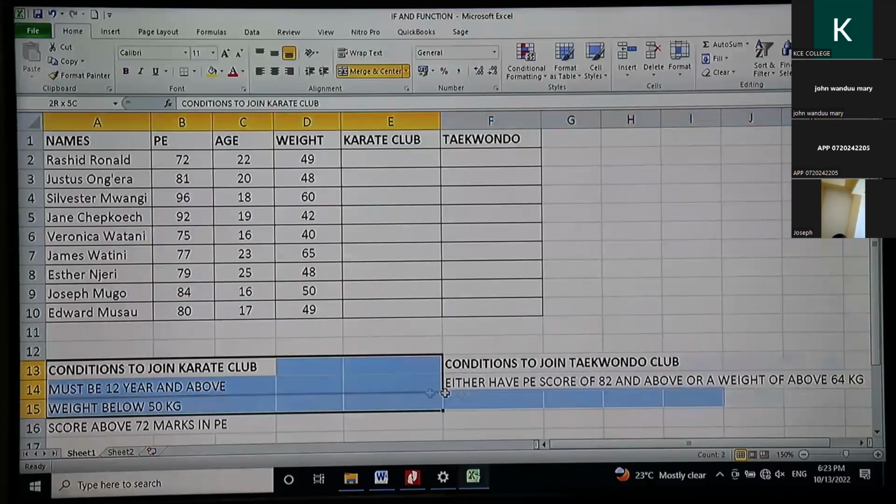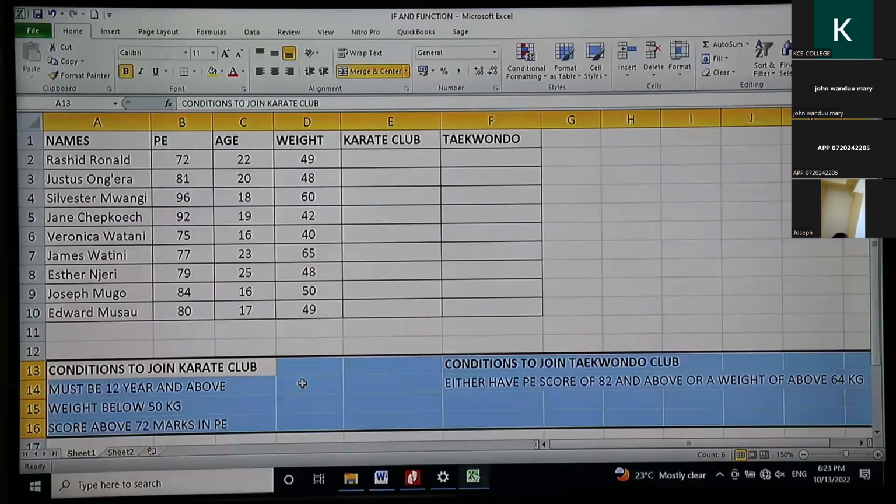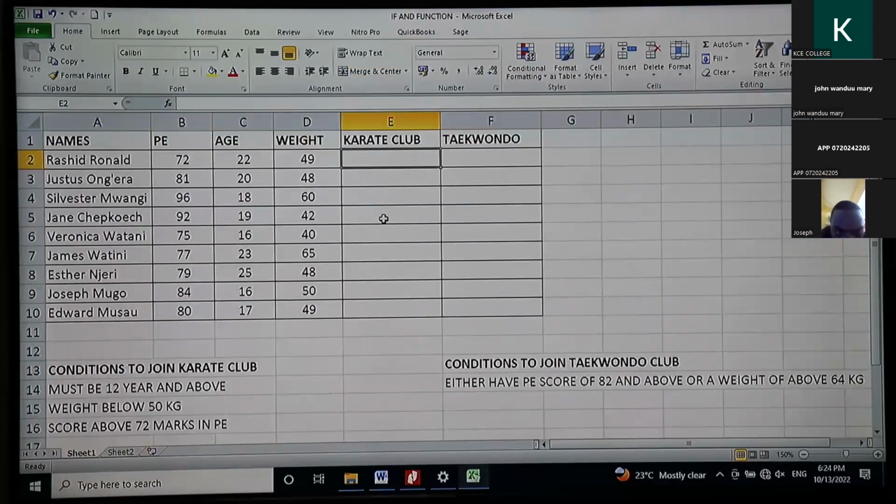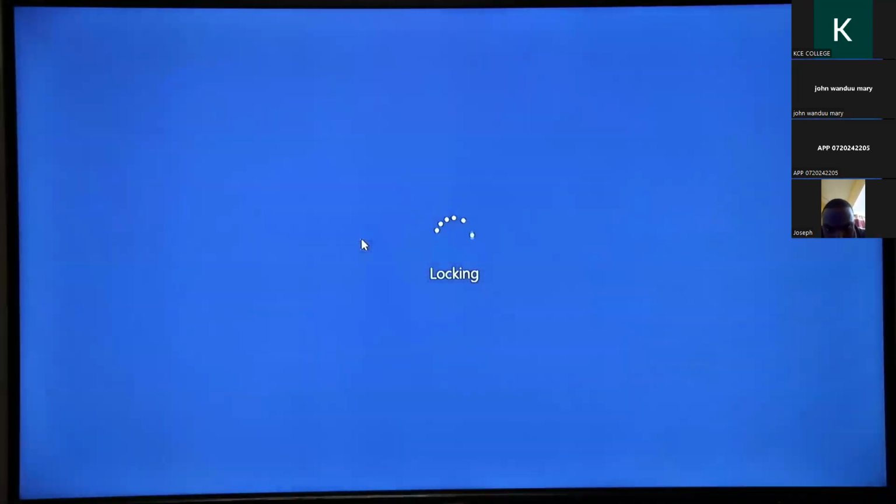So you don't have to type this data down here. This is our question. These are the two questions, the conditions that you are given so that you can run that function here. So now I believe that you are almost winding up.